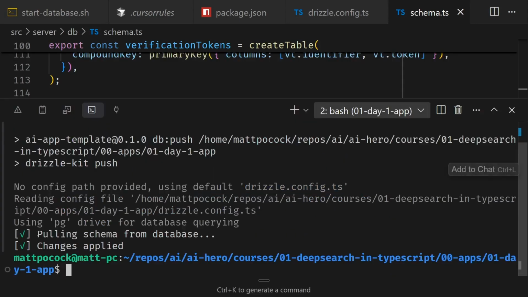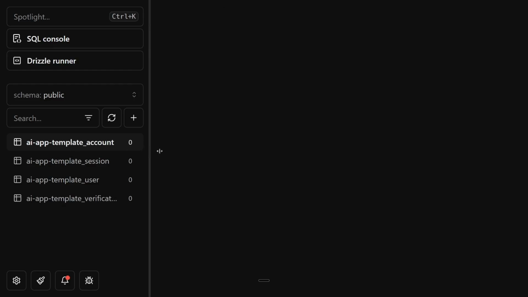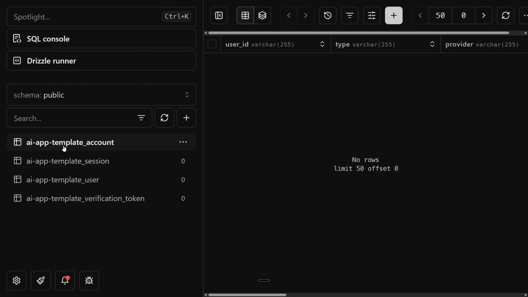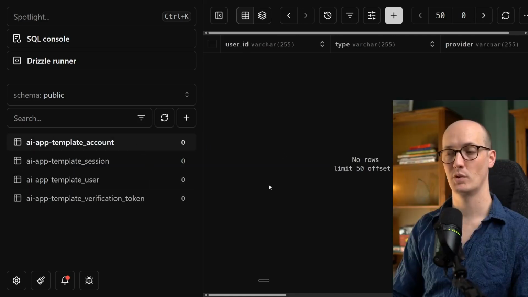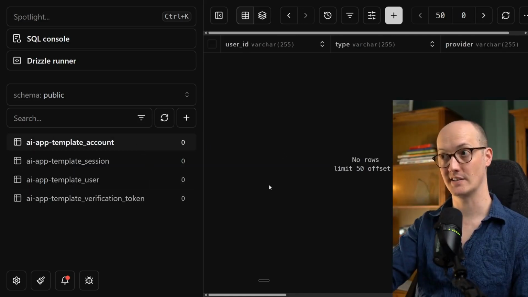We can see that it pulled the schema from the database and then applied a bunch of changes. And if we go back to the studio, we can see now there are a bunch of tables here: account, session, user, and verification token. There are currently no rows in any of these tables because, well, we haven't really used our app yet. When we set up authentication, we'll come back here and see what's been added.